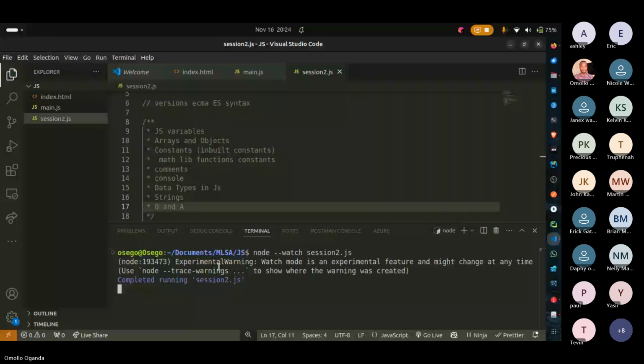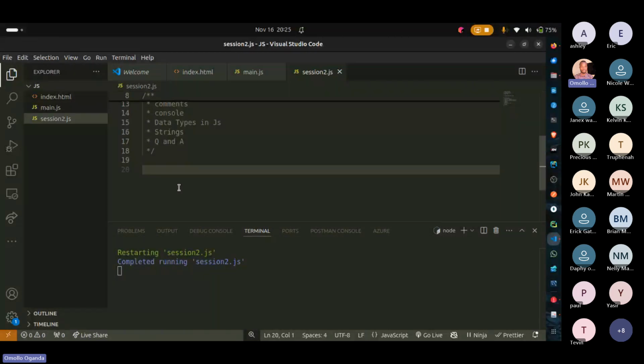Fantastic. So to the first agenda, variables. Now, variables, I want you to think of variables just as a data placeholder in JavaScript, something that varies. And you can link this back to your mathematics where we have a value of X assigned to something. And this value can be varying.